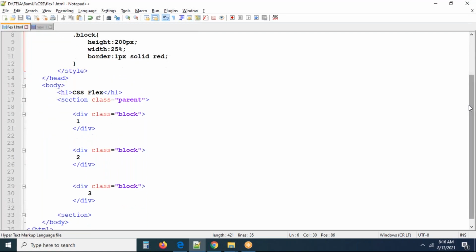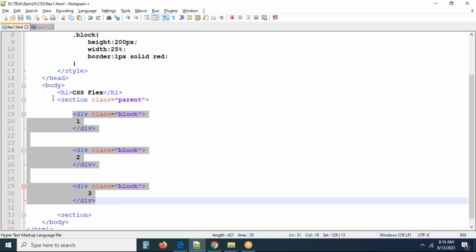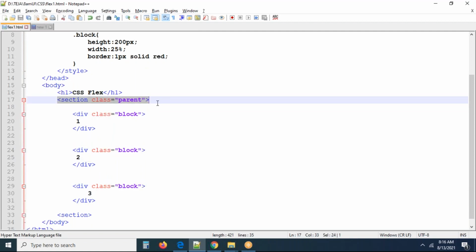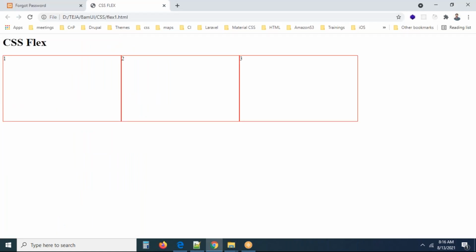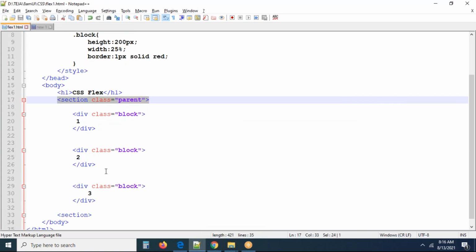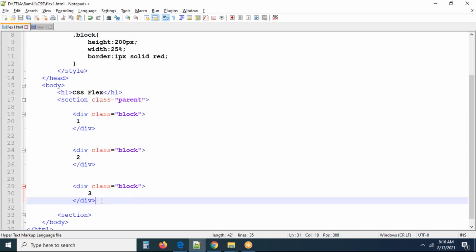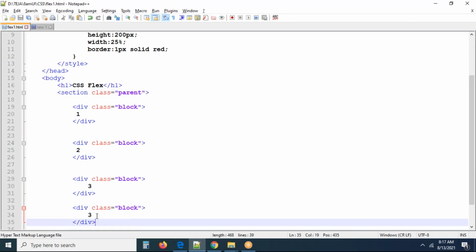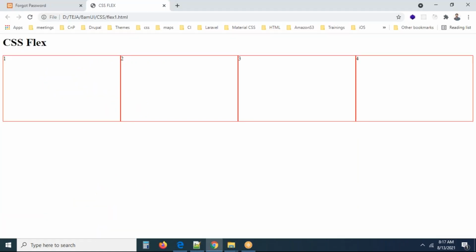So for example, in a father element, if you have three elements and you want to make all these three elements side by side, write the flex property on the parent. Now you can see, if I refresh, all elements are side by side. If you want, you can take one more div also. Now I'm going to take one more div. This is the fourth I'm taking, and I'm refreshing. Now you can see all are adjusted properly. Can you see? Right, 25%, 25% I provided.